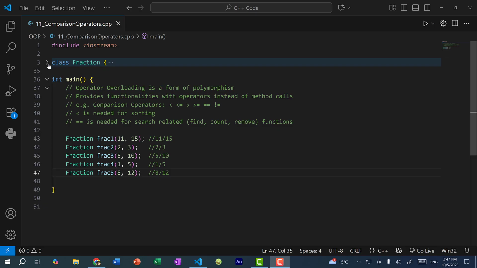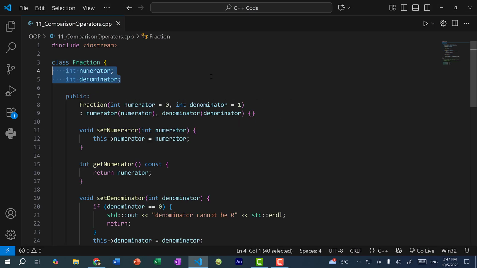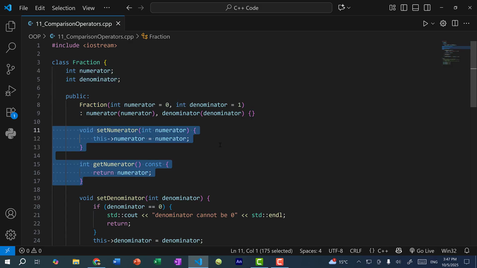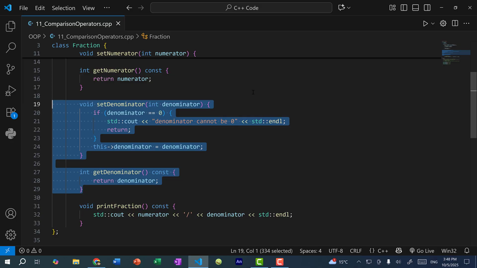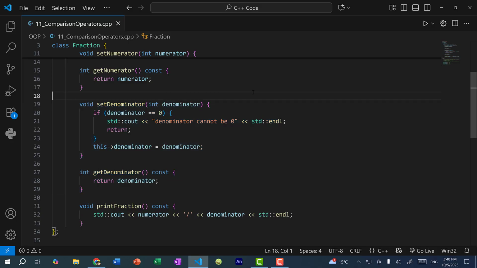So if I expand this, you can see the fraction class has two data members, numerator and denominator. We have our constructor, the setters and getters for numerator, and the setter and getter for denominator. And in the previous few videos, we added functionality for adding, subtracting, multiplying, and dividing fractions. But I removed those functionalities just for this video because I don't want the code to be too crowded. So currently we just have a representation of a fraction.